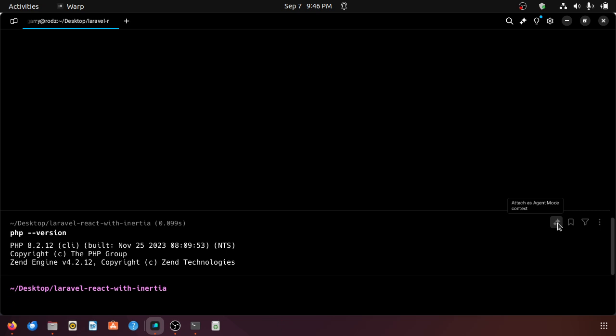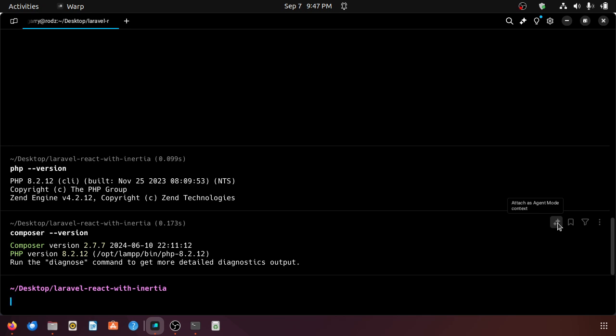The other thing we need is Composer, because Laravel is also using Composer as its dependency management. So it is needed to have Composer installed in our machine. When you hit enter on that, you can see I am using version 2.7, the current latest version of Composer. And aside from that, we can also verify if we have Laravel installed globally by typing laravel --version.